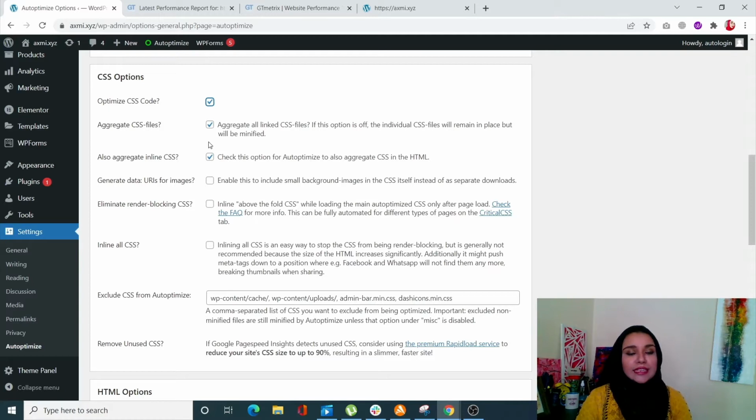Sites that implement HTTP/2 may not benefit from this feature. So if you are using that and it doesn't have any effect, don't worry about it. It is already pre-disclosed. Next, we are going to check the aggregate inline CSS. If it is not enabled, enable it. This will move inline CSS to an auto-optimized CSS file, resulting in a reduced page size.